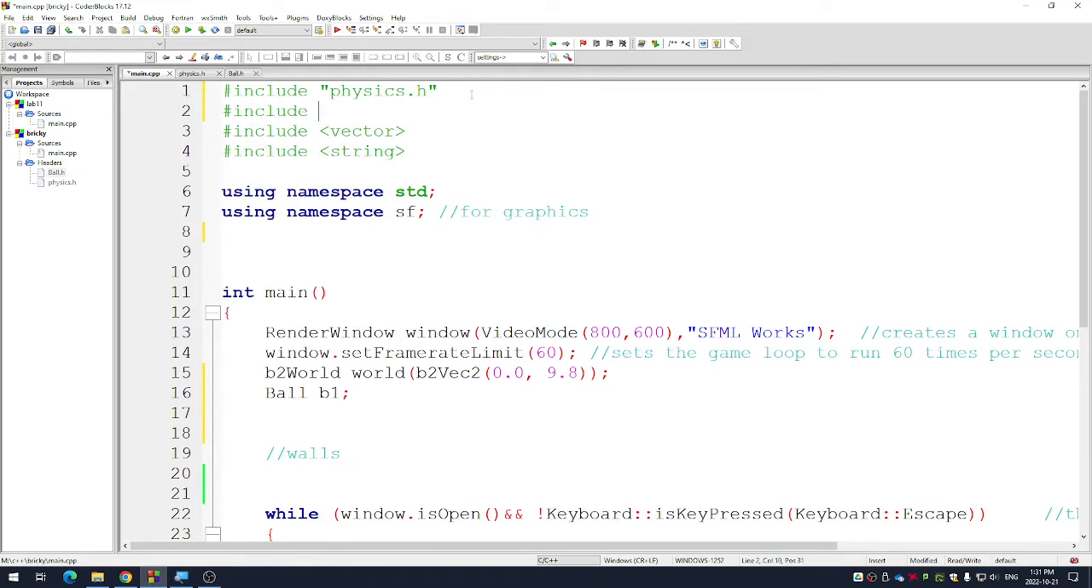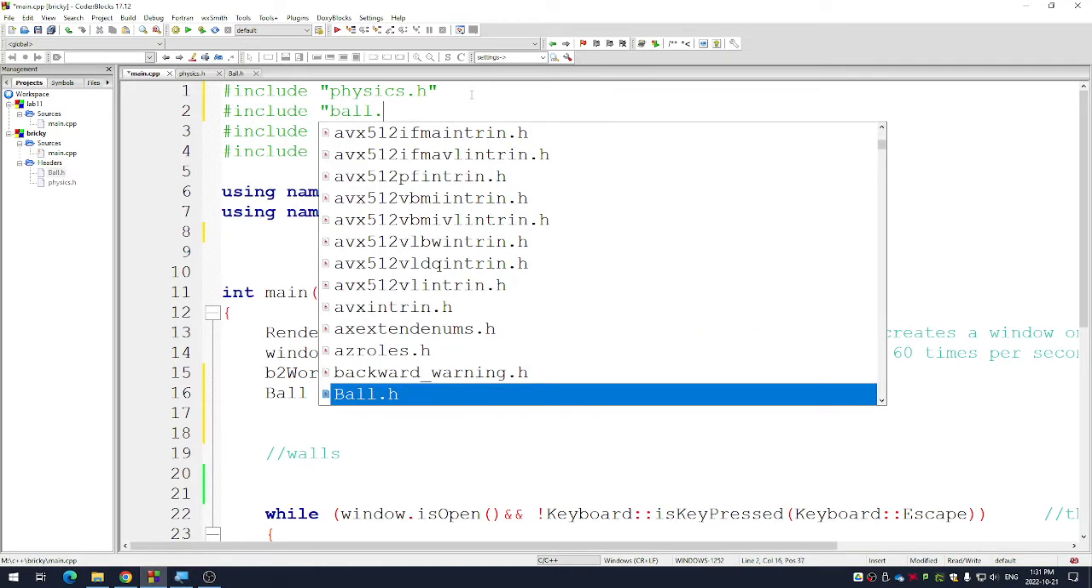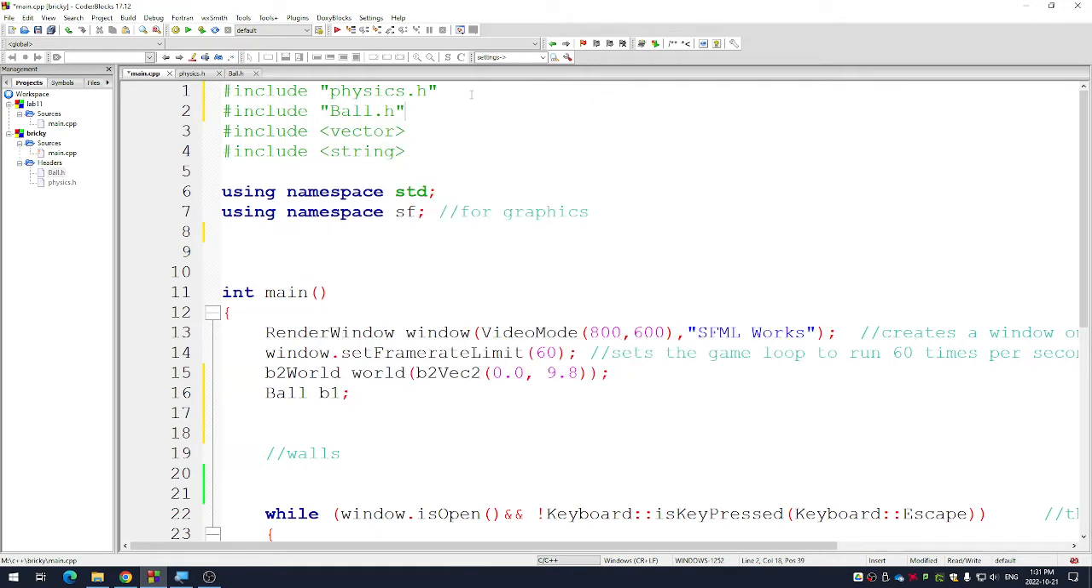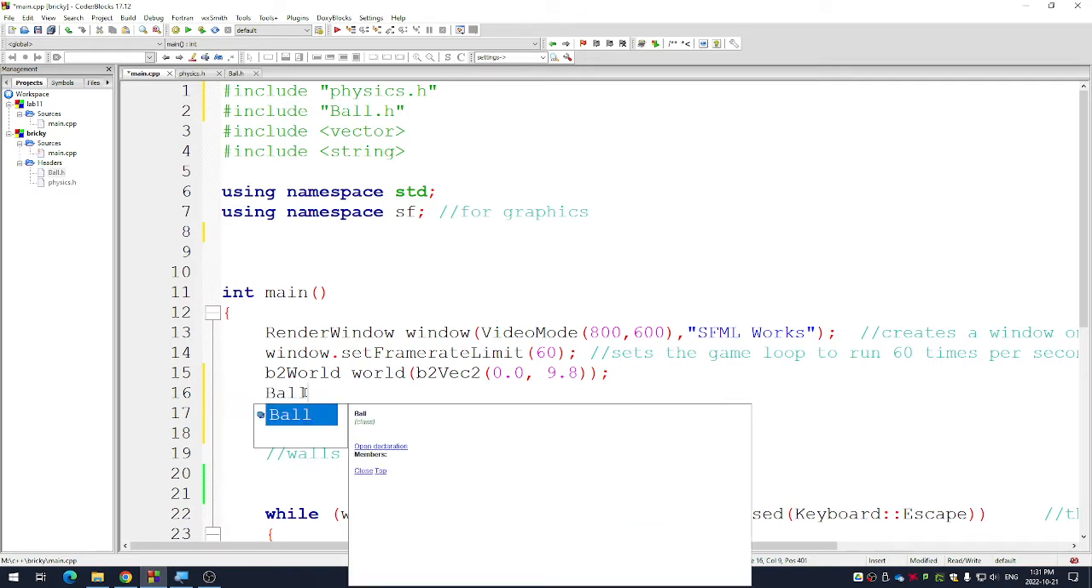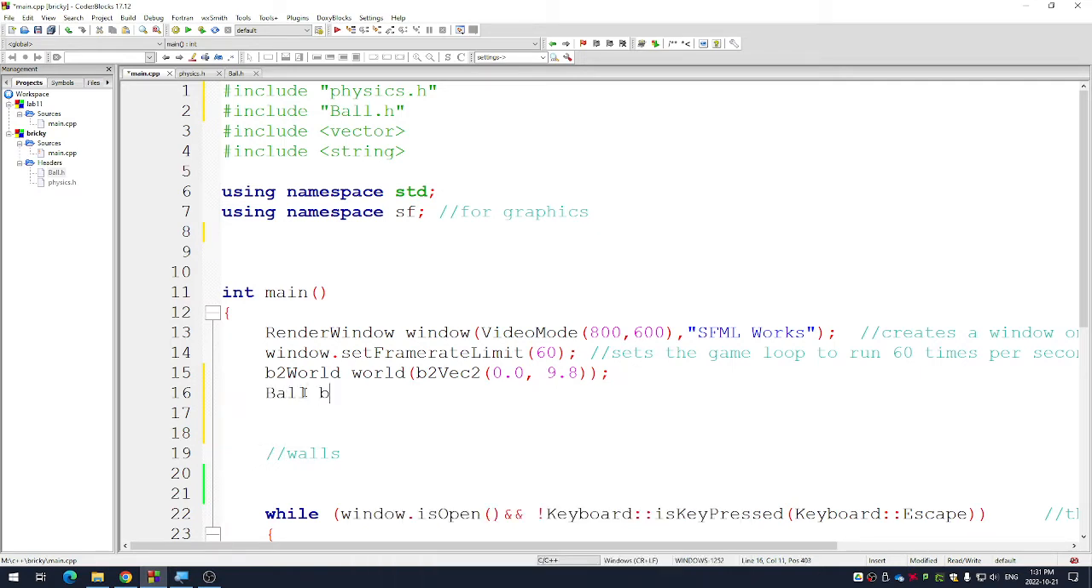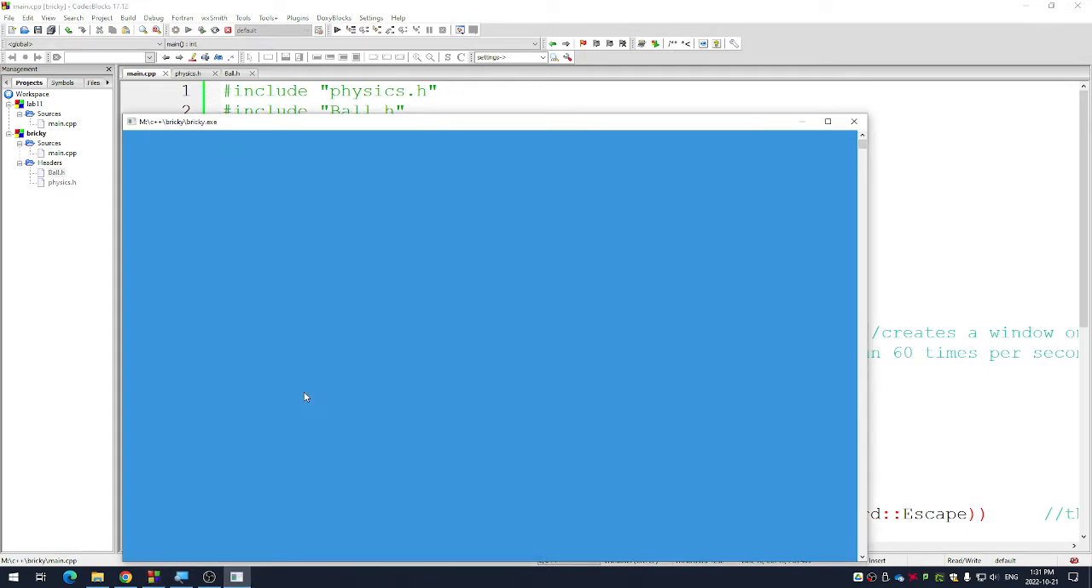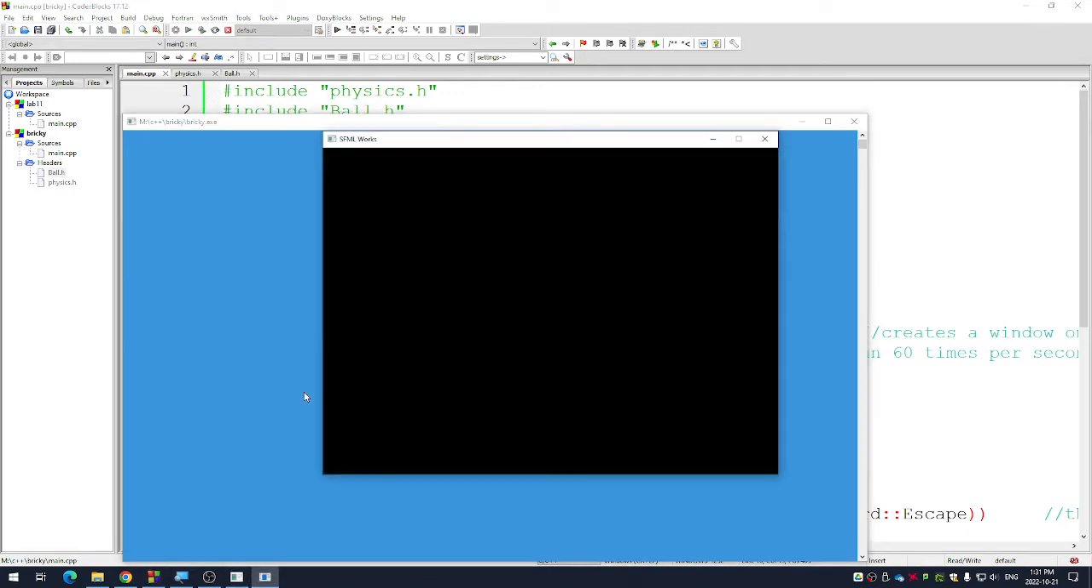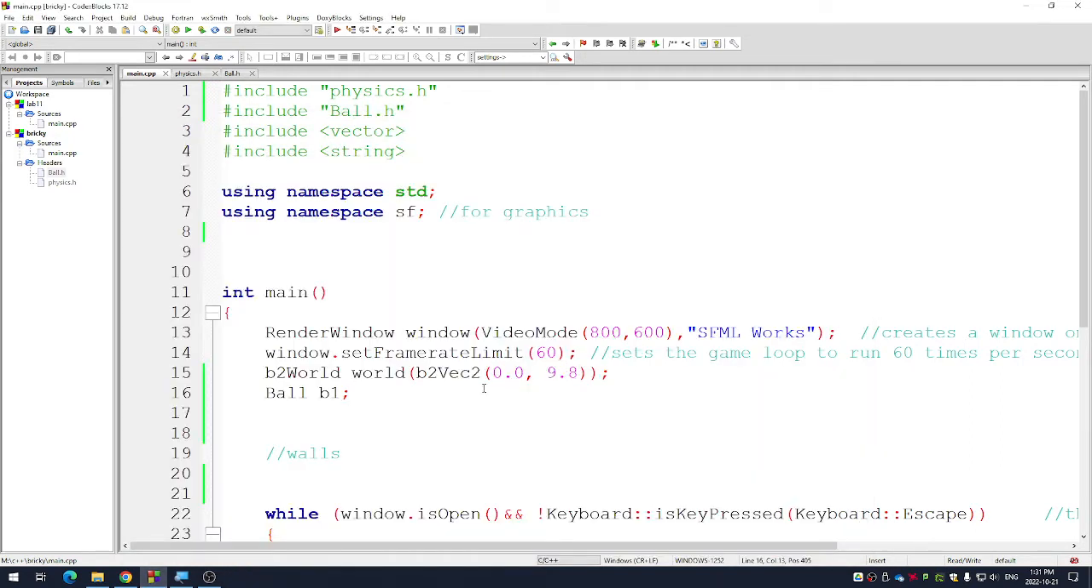Include ball.h. It already sees it there with a capital B. And when I run it, I can make my own ball object now, my own ball variable. Call it B1. It does nothing, but that's how you make your own variable type. There you go. Empty screen.